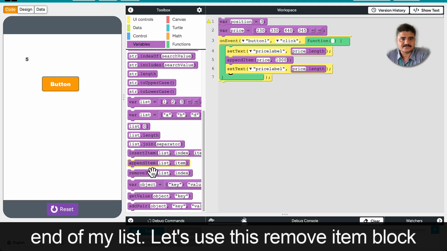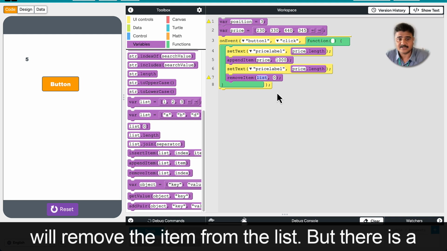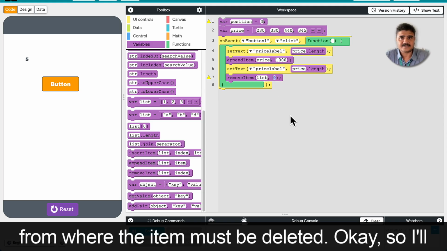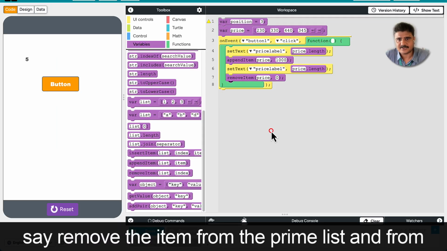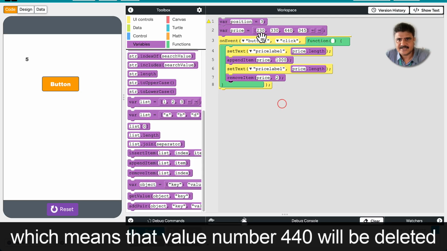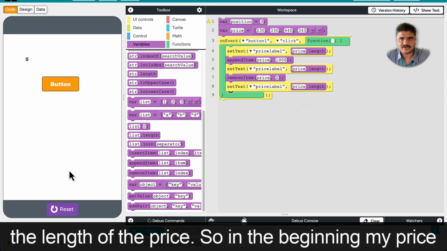Let's use this remove item block again. Now it is just the opposite of the append item. It will remove the item from the list, but there is a difference: we can choose the position number from where the item must be deleted. Okay, so I'll say remove the item from the price list, and from where? From position number 2, which means that value number 440 will be deleted this time. Okay, and then let us just again show you the length of the price.